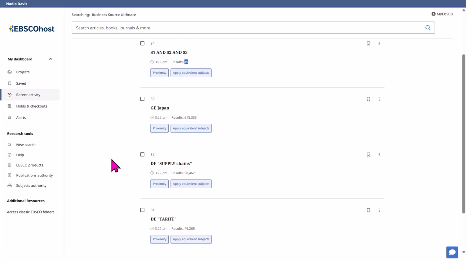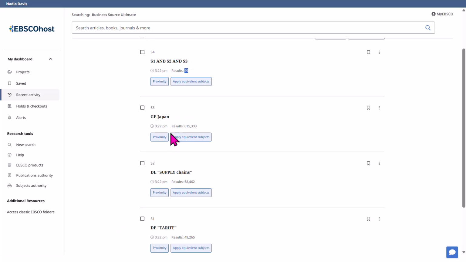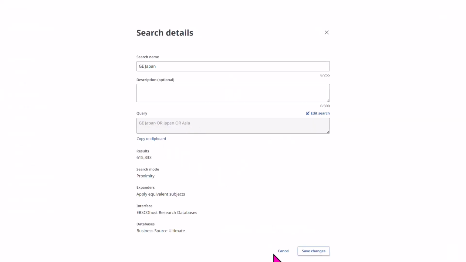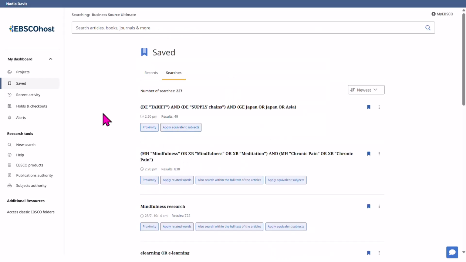And if we review our subqueries, you'll see S3 here is the item that I've just updated. If we view the search details, we can see the changes have been applied here. Back in my saved searches, I can see my edited search here at the top, including those additional keywords that I've added in this subquery. And of course, my results have also been updated.